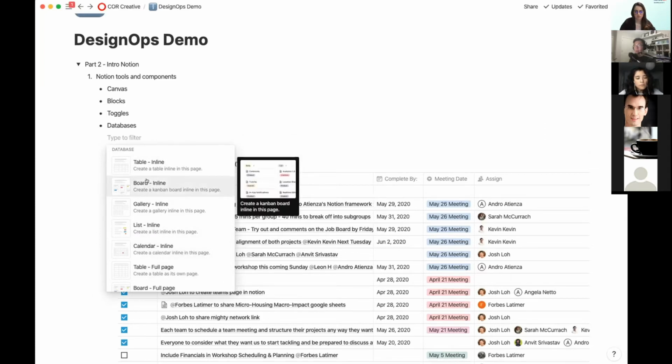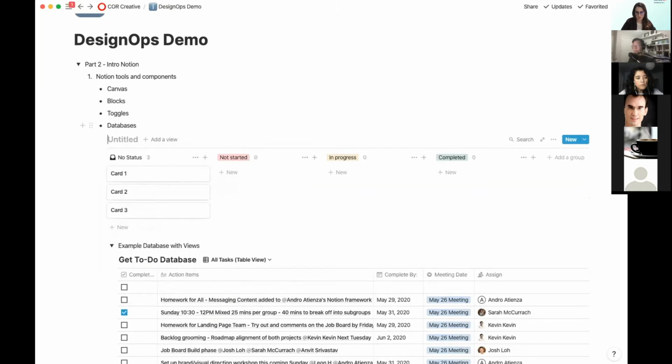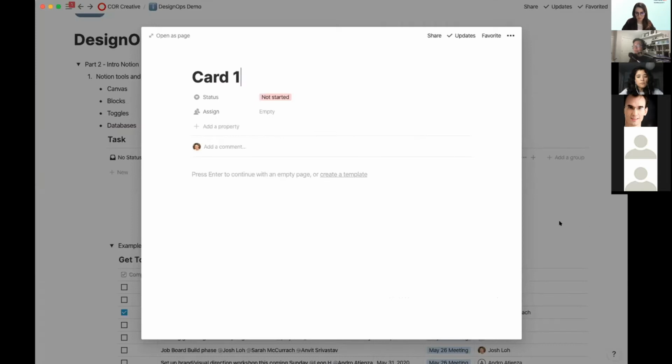So if I want to do a Kanban board, this could be tasks, and the default is not started, in progress, completed. So this basically covers Trello, which is awesome. And they have draggable cards, and you can click on it. It'll open up, things like that.